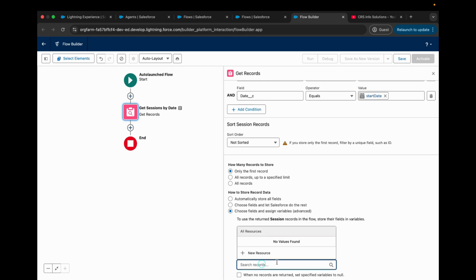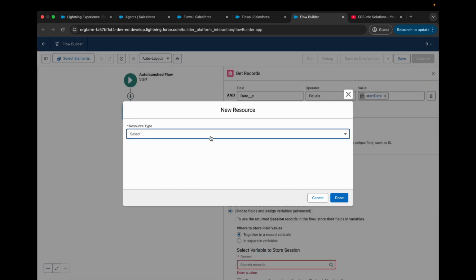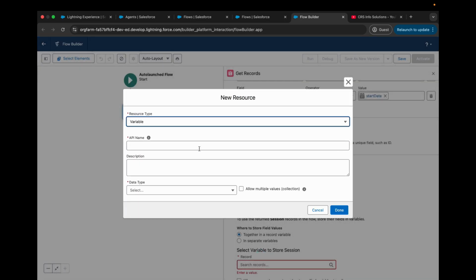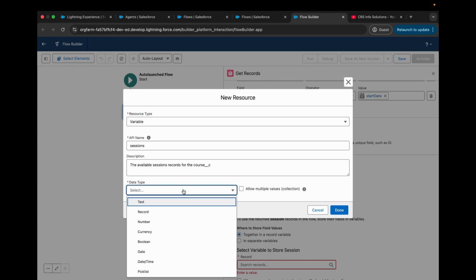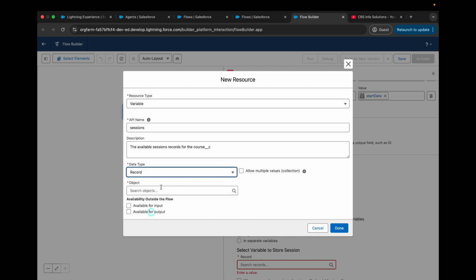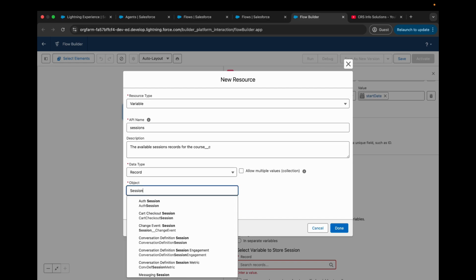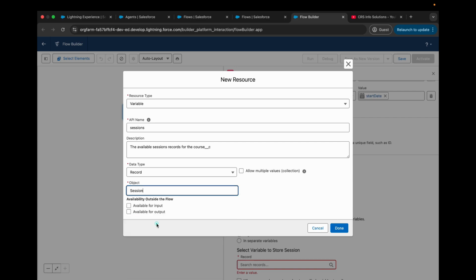And in here, you will need to create a new resource, a new variable, and the type of this variable should be a record and should be the same type of object that we are using in the Get Records. So for this variable, we are going to call it sessions, and it will be for the available session records for the course. So in here, we are going to select record, and the object should be session, because that's the one that we are using in the Get element.